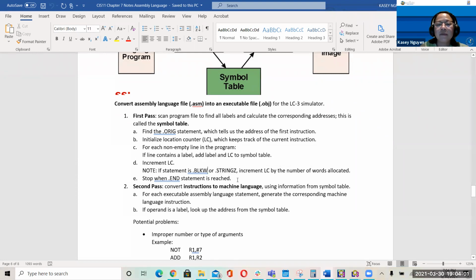Okay. So the note here says that if the statement is a block word or a dot string, it's going to increment the LC by the number of words allocated. So if I do a block word 2, then it's going to increment 2 for the block for me. Okay, 2 locations. And if I have a 5 character string, it's going to give me 6 locations because there's a null terminator.